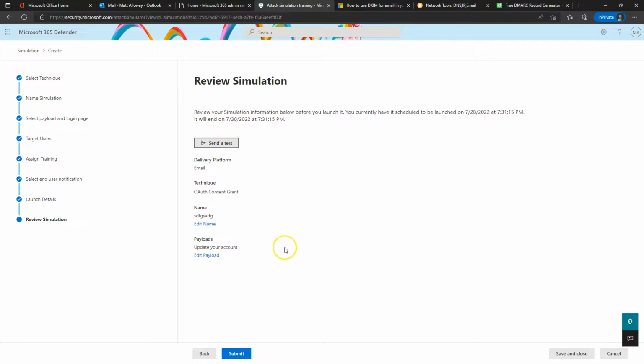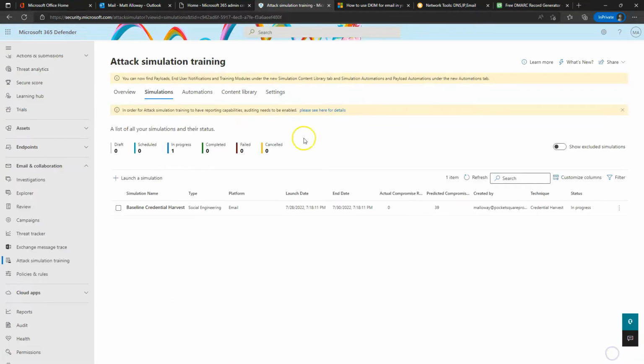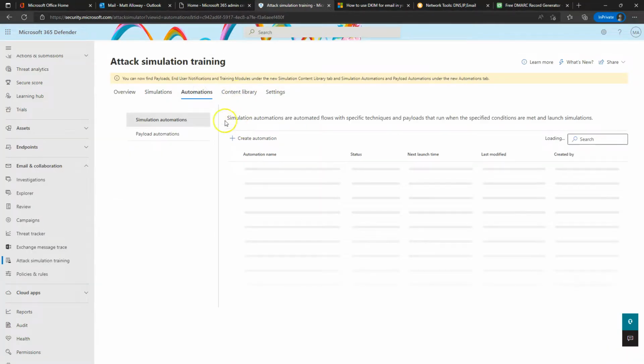Review it, and then we'll essentially go out there and be able to check it all out. Everything looks cool. We can save and close it, come back to it, or we can do a test so we can get the experience of what it's like for ourselves. All cool stuff there. Now, we can also set up automations here.